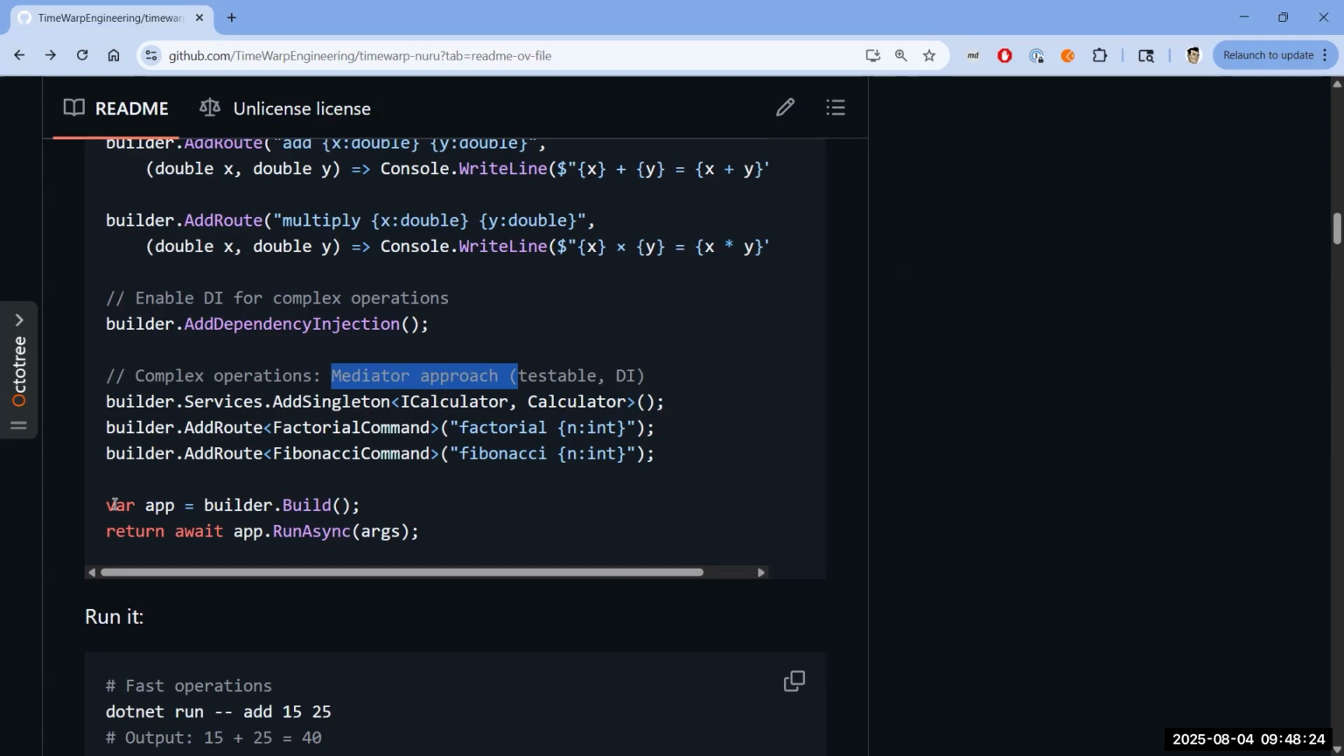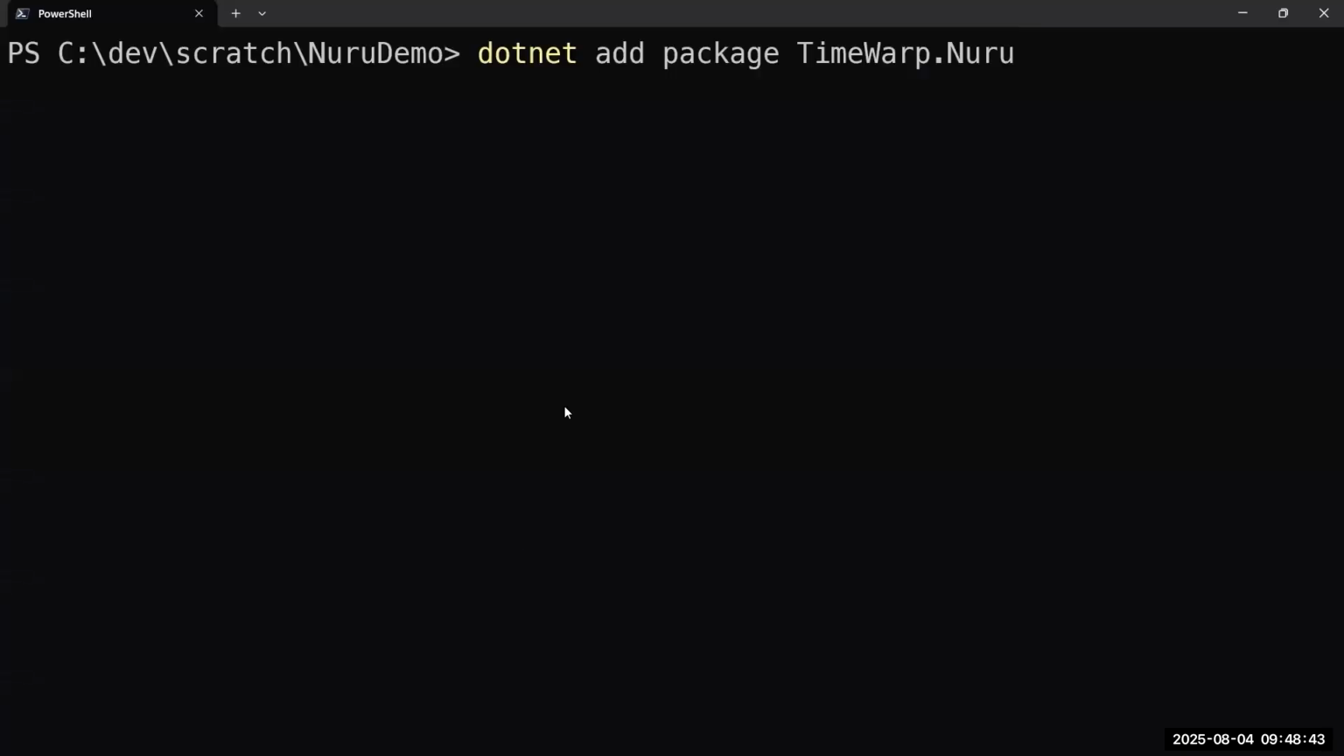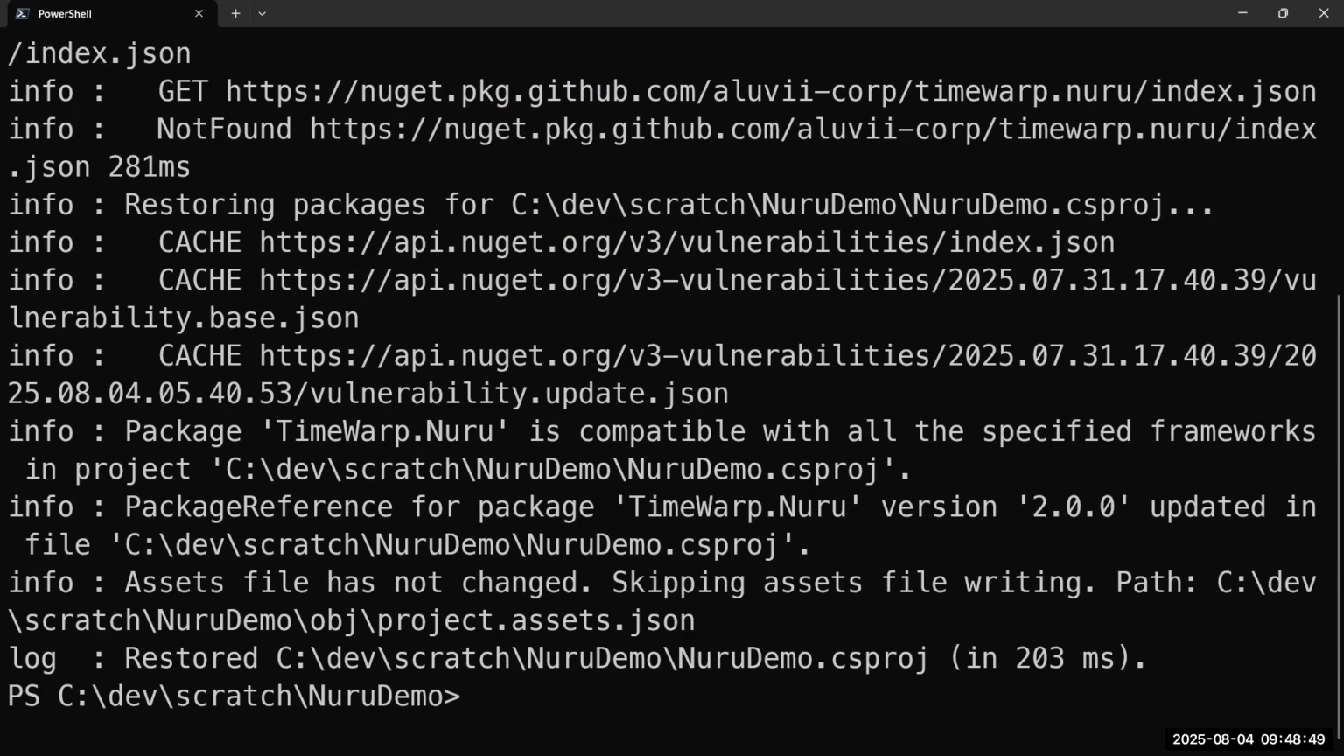And once you've got that set up, you just call builder.build like we're used to in ASP.NET Core, and then run the app. So once you have that, then you can run operations just like this, or like you were just saying, if you turn it into an executable script, you don't even need the .NET run. So let me see what that looks like. Let's jump into PowerShell. I already have a console app called Nuru Demo here. I'm gonna add the package. It's gonna probably tell me it's already added.